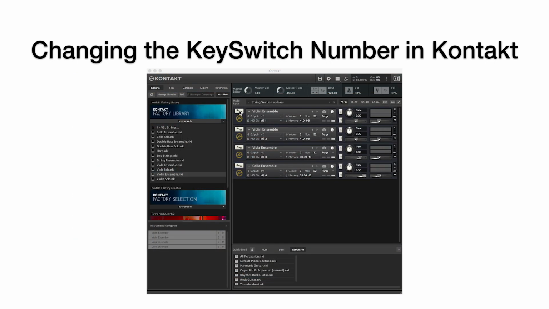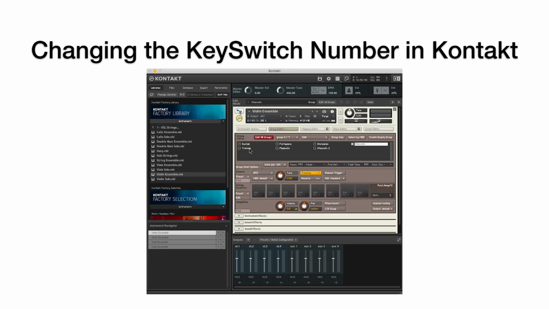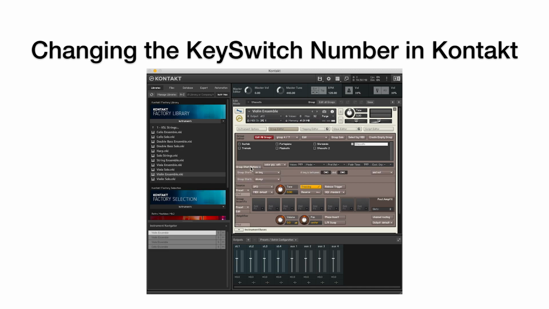In Kontakt, hit the wrench icon, then the Group Start Options tab, and set Group Starts on Key, and set it to match Finale, starting on C-2. Both numbers should match. Go through and edit all groups accordingly so the key switches match Finale in Kontakt.